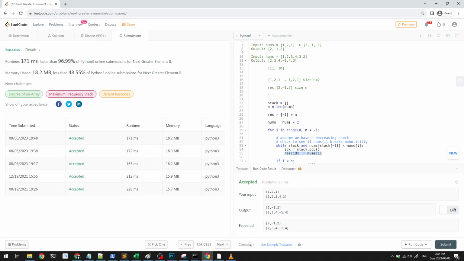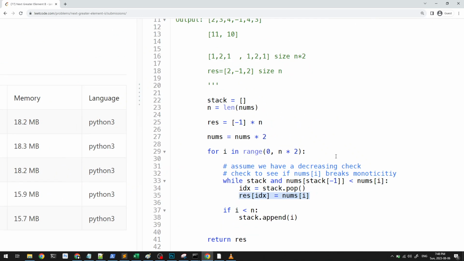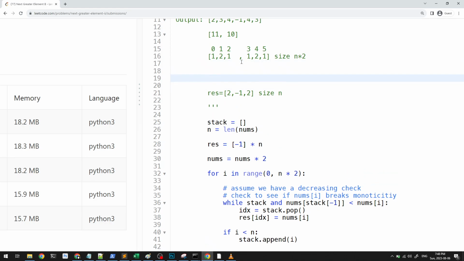Now, why does this work? Well, even though we are not appending these values, we can append index 0, 1, and 2, but we're not appending 3, 4, and 5. Even though we're not appending these, notice that we're still looking at them, right? So if I was to look at my stack, what would my stack look like? Here I'm just going to use the elements to make it easier.